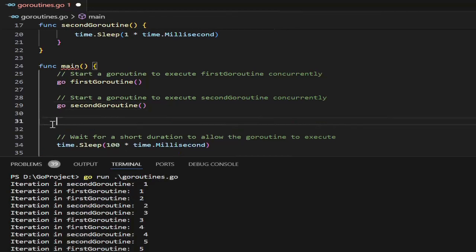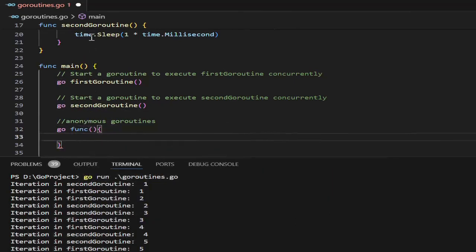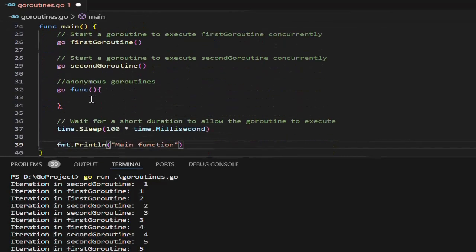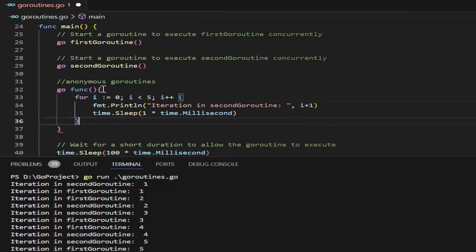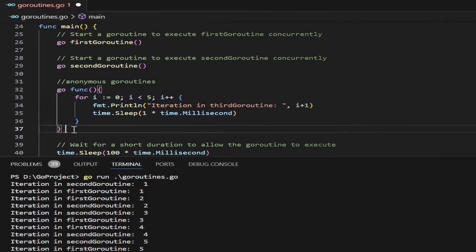Now there is another concept of anonymous Goroutine. How can we create an anonymous Goroutine in Golang? So first the Go keyword is mandatory to make it a Goroutine, and then we will say func, and in the block of code I can give the same execution as in the third Goroutine as well. Here I'll say, just to make it different, third Goroutine. Save this code, and this is the way we have declared the anonymous Goroutine. Now we have to call it as well. So we will simply give the calling.